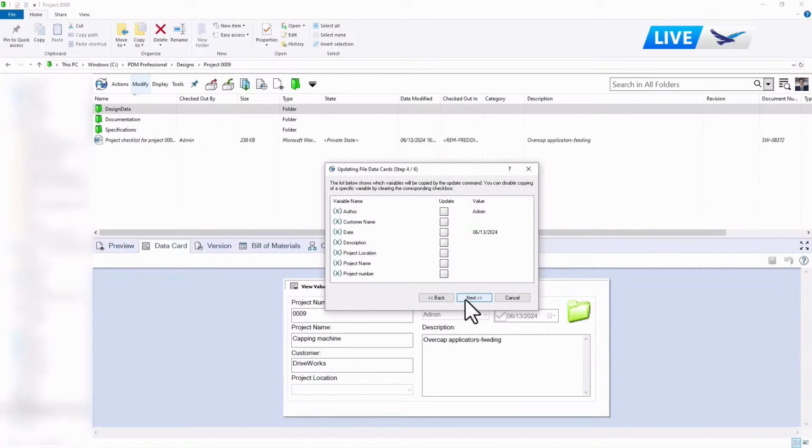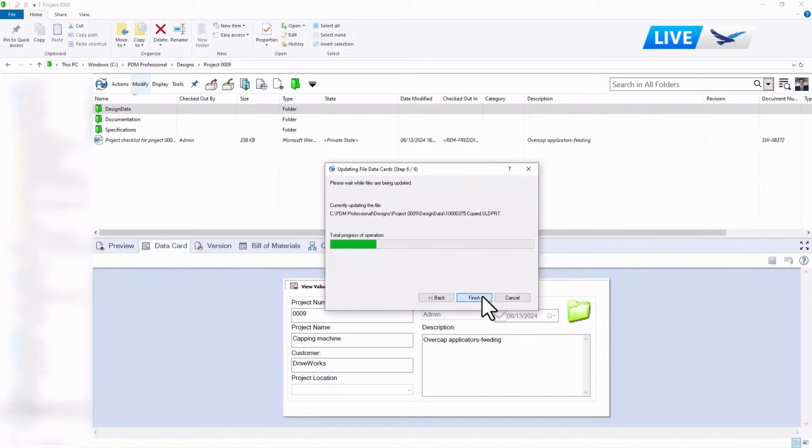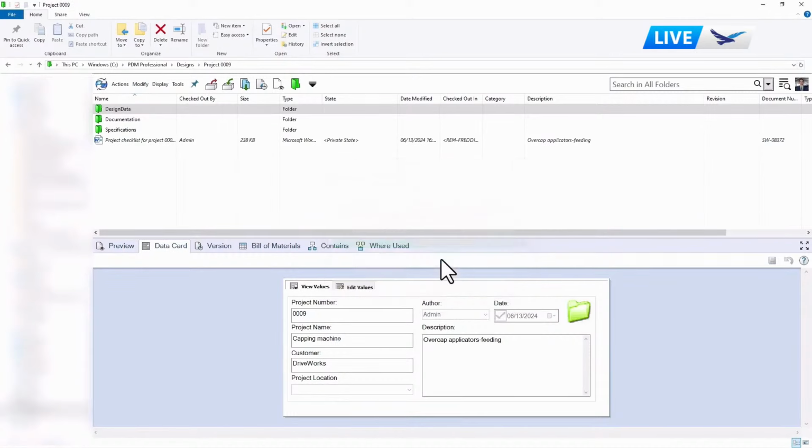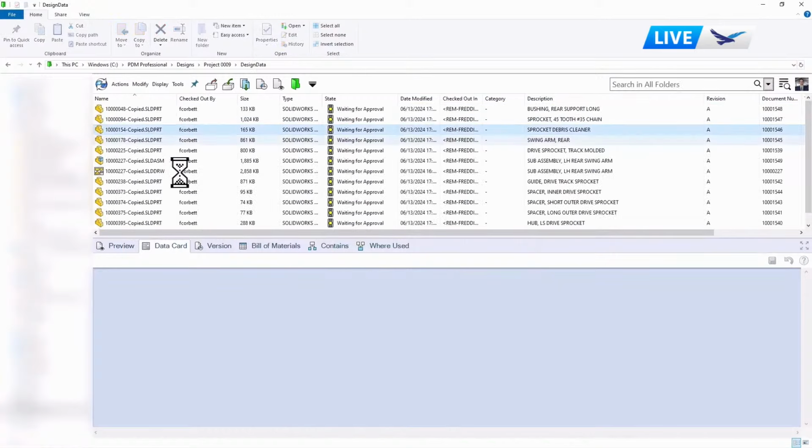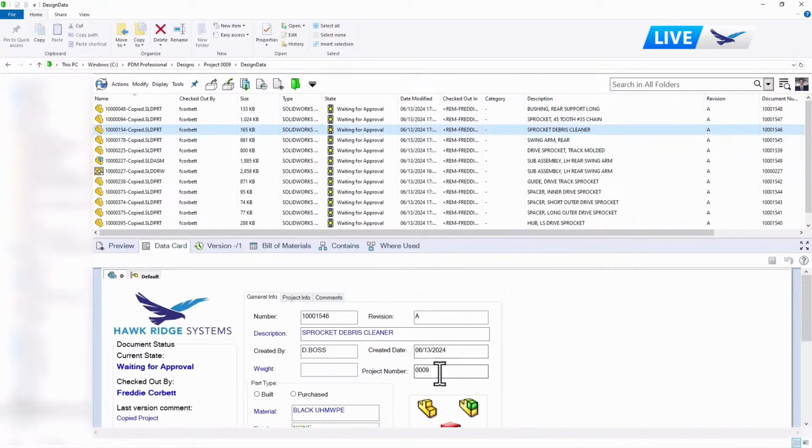I can see here are all of my options, and I'll check all of those on. We can say, which variable from my folder data card do I want to push to all those files? So I've gone ahead and checked my project number, and we're going to press finish. It's got enough information. And now what we're going to do is take that project 8 number, that information from the folder card, and you can see now all of those files have that information on their data card. Very nice. Exactly what we want.